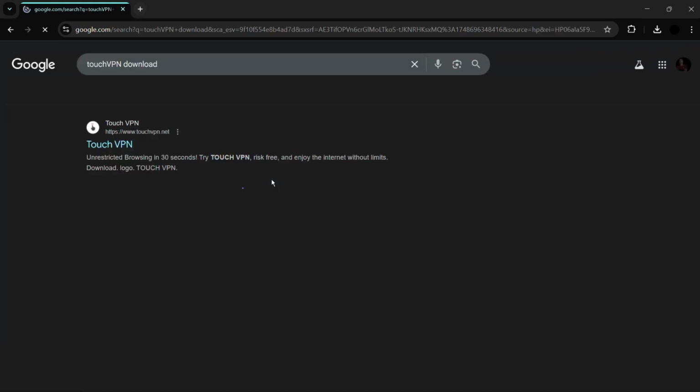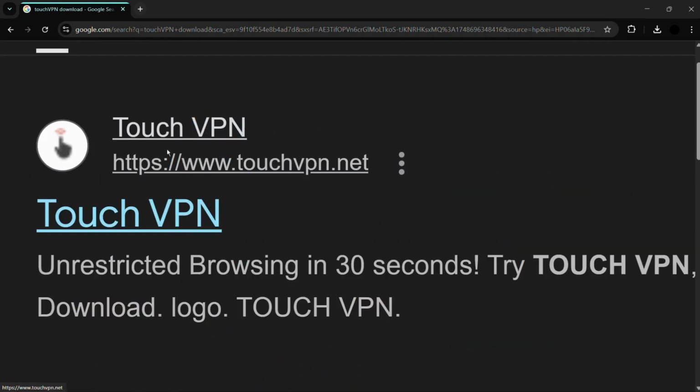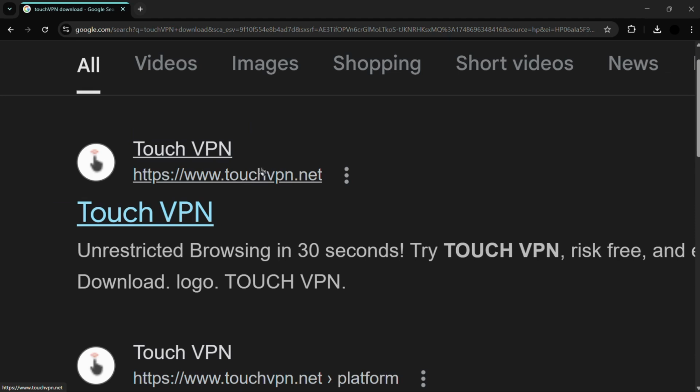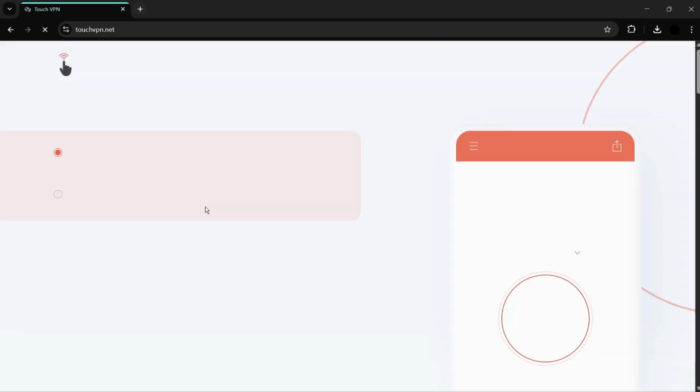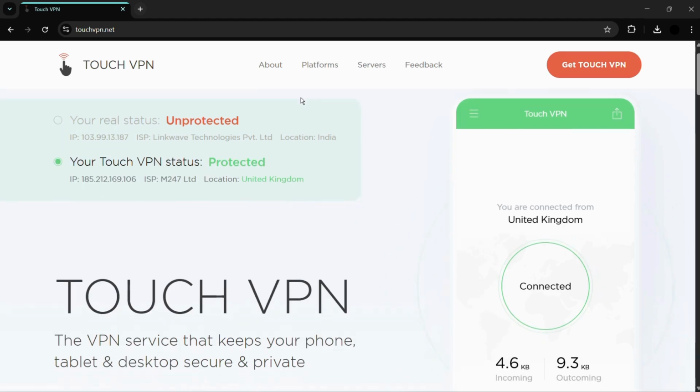And once you have searched, simply hit the enter button and you can see the search result from www.touchvpn.net that says Touch VPN. So touchvpn.net is the official website to download the Touch VPN. So click onto this Touch VPN option and here we are in the official Touch VPN website.